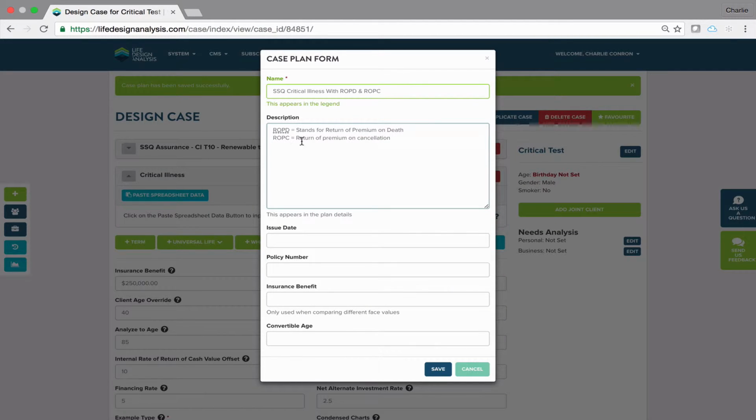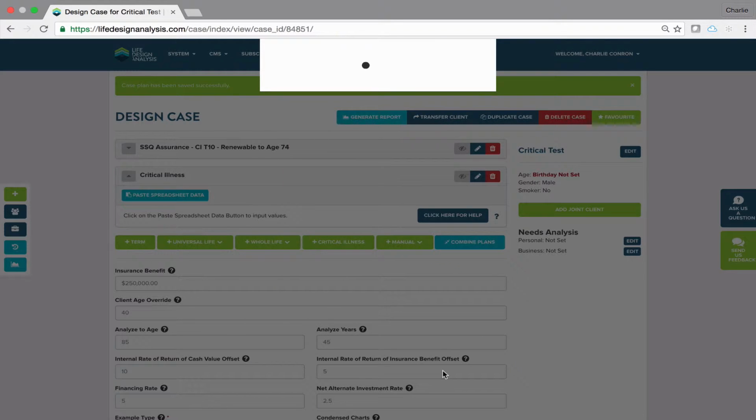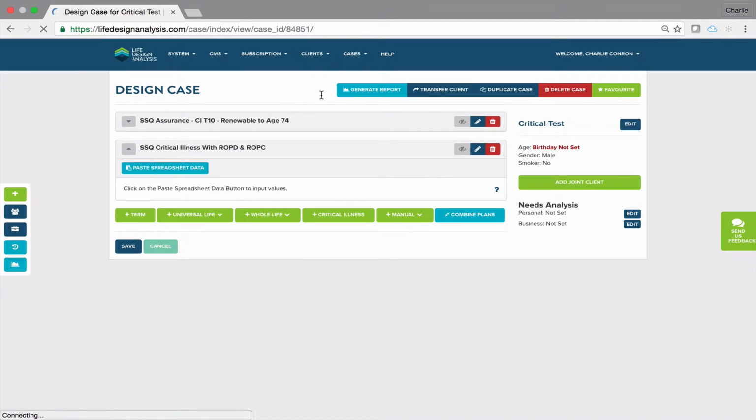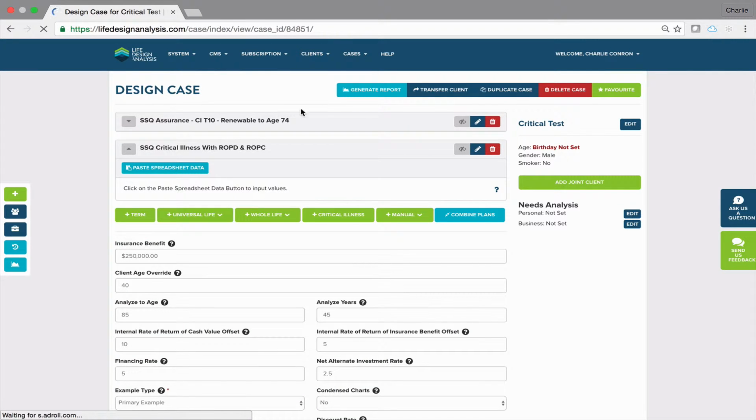Okay, so once I get my description in there, that's going to help my client understand what ROPD and C is. I'm going to save that, and that's actually going to update all the legends in there. So again, feel free to get creative with these. Some people, with term, want to put rent in, and with something level for life, they might say own. So there's lots of flexibility built in there.